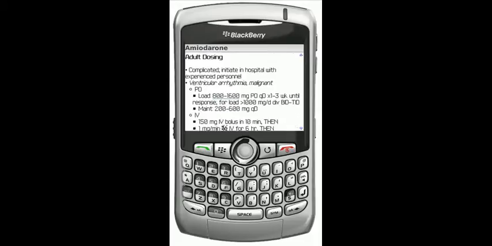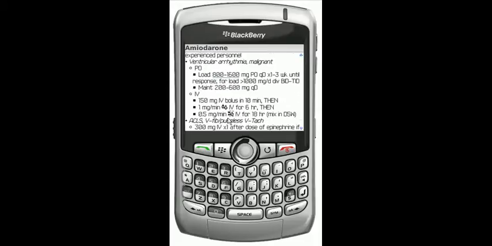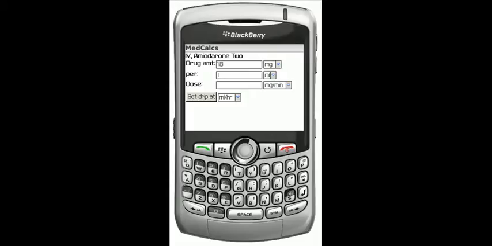Notice that PEPID has IV drip rate calculators integrated into its content. If you simply highlight the drip icon and use your menu button to select it, this will take you to an IV drip rate calculator.